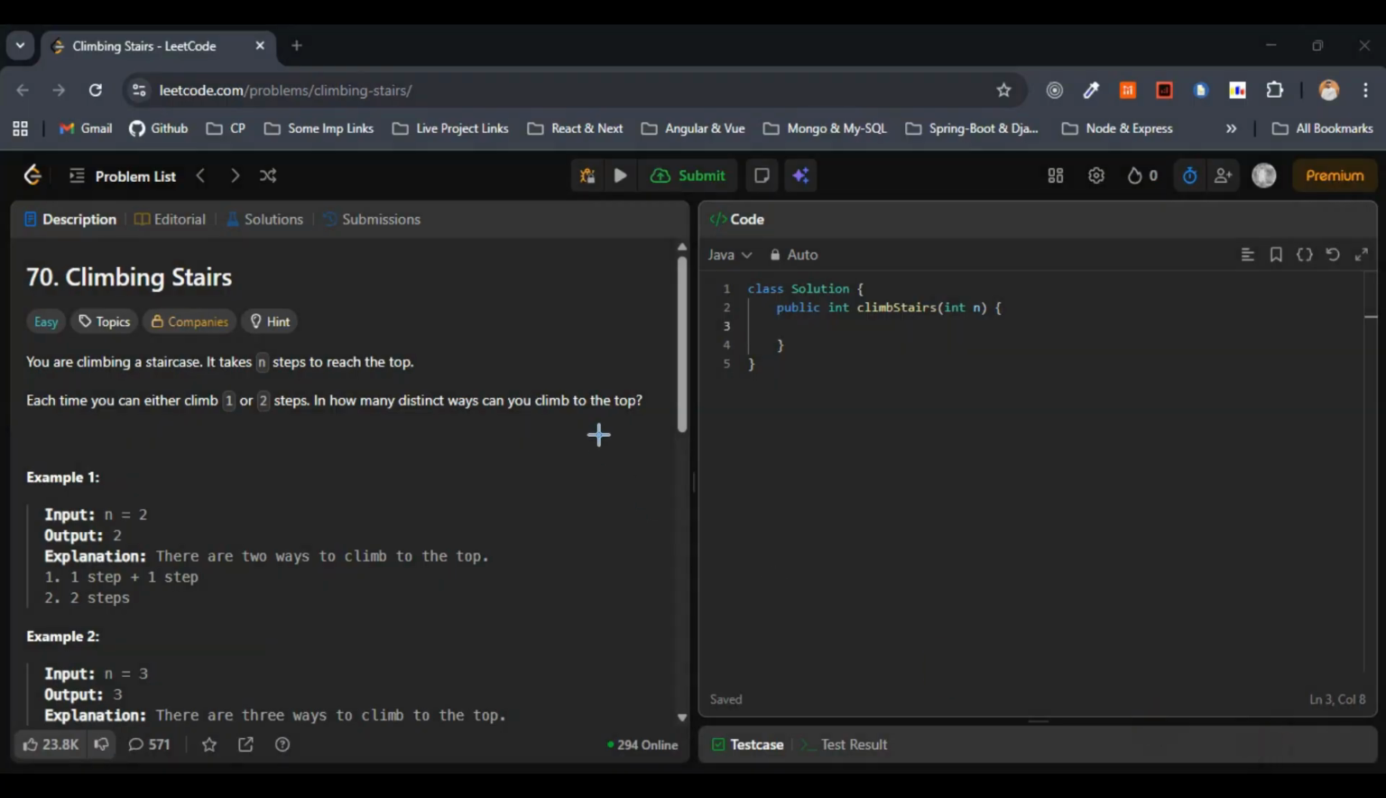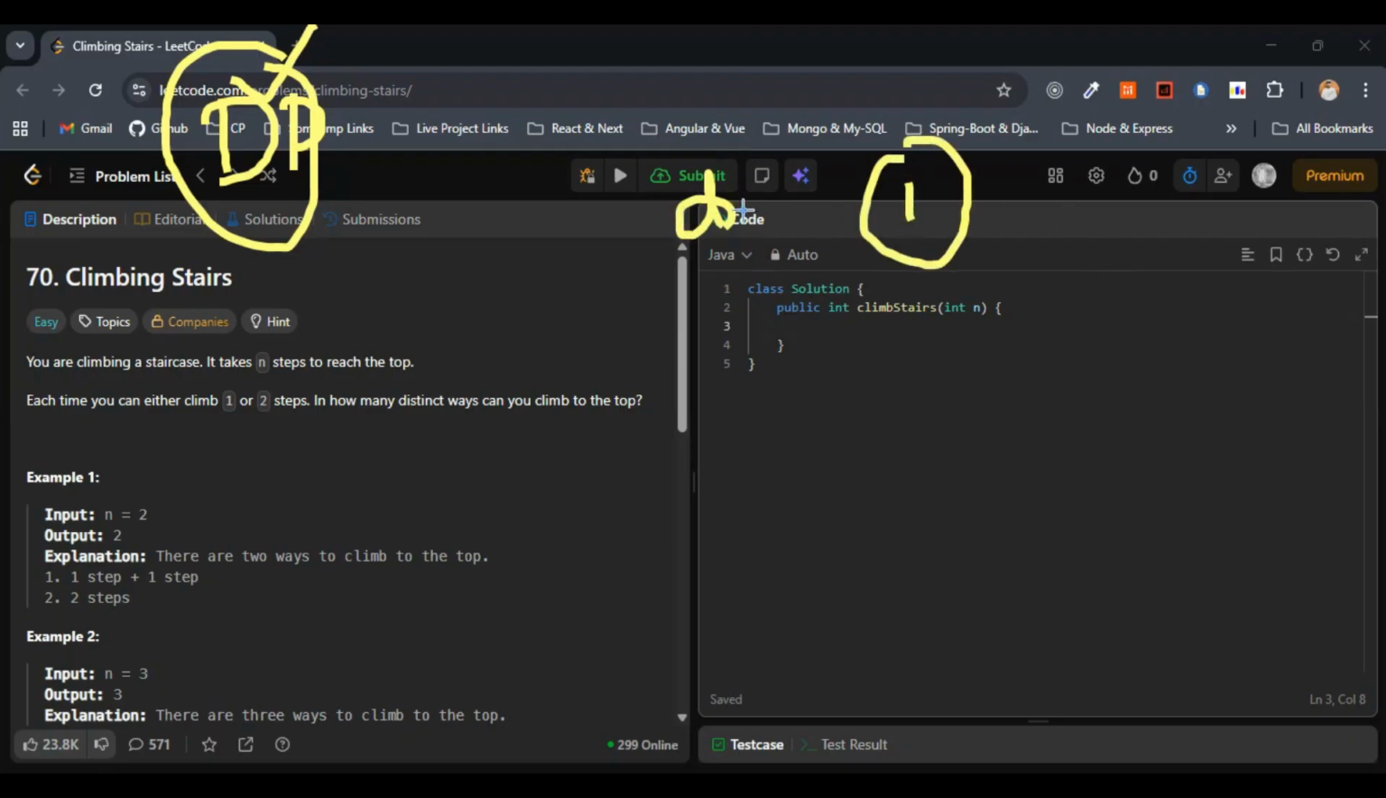Now, as we are familiar with the question and the examples, let's quickly discuss the approach. We will make use of dynamic programming to solve this problem. dp of i will be the number of ways to reach step i. The base case is dp of 0: initially we are at the ground, so there is one way to stay at the ground, dp of 0 equals 1. Also dp of 1 equals 1.